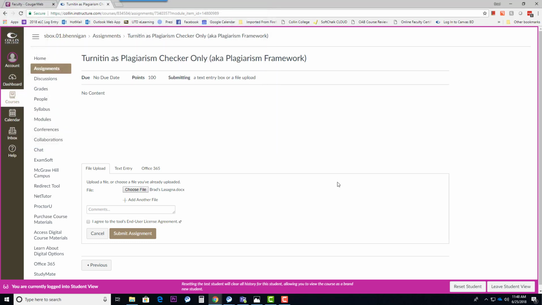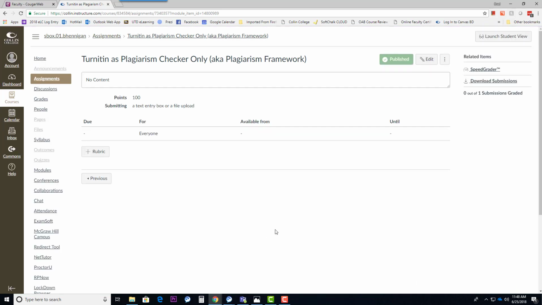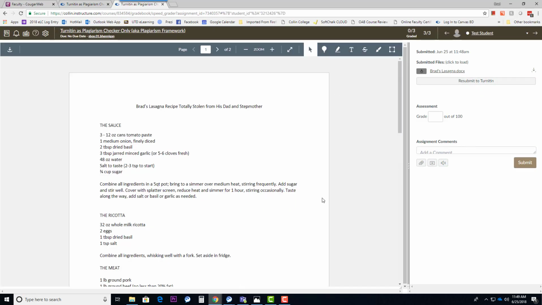Let's do my lasagna recipe. And I'm going to submit the assignment. Whoops, got to agree to the pledge. And that assignment has been submitted. So when I leave the student view, I can see over here 0 out of 1 submissions graded. When I go to the SpeedGrader for this assignment, I can see the assignment right here in SpeedGrader.